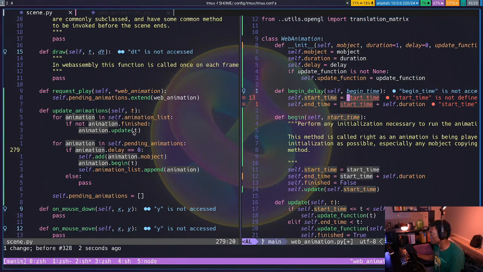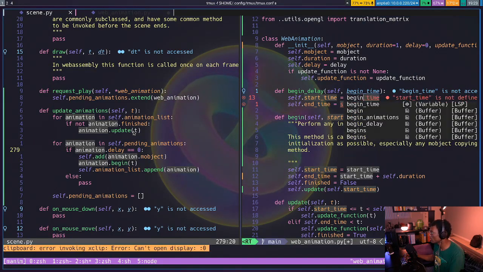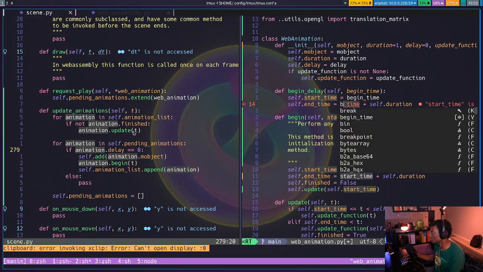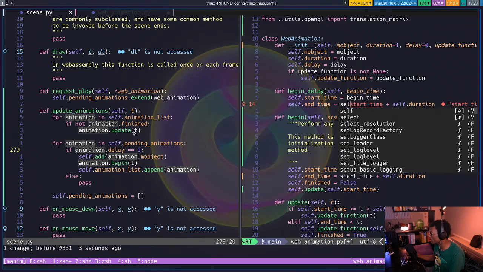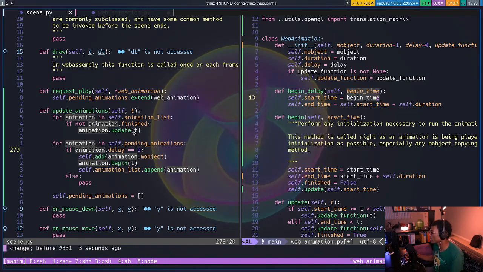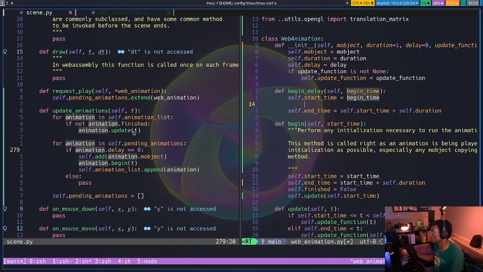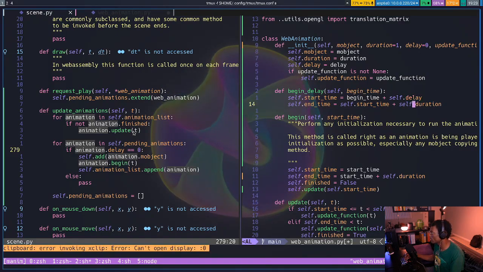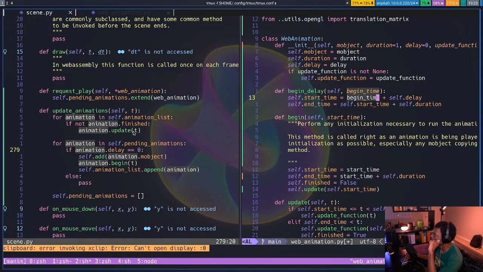And so if that start time equals that begin time, it'll already have its duration. Oh, wait, was this already right? Self.start time plus duration. No, but it's not this. It's this plus, darn it, plus self.delay. Begin time plus this delay. Then it'll compute the end time.